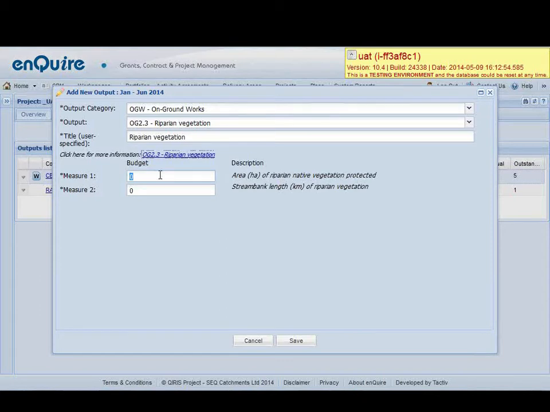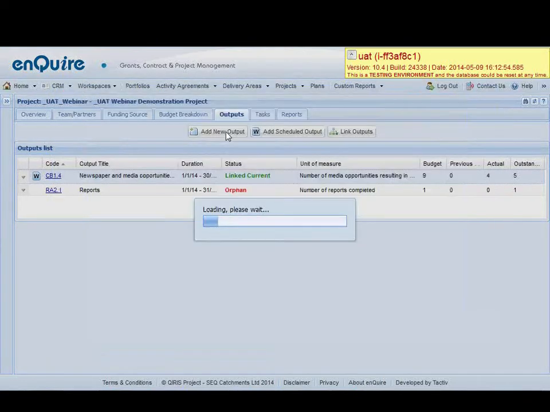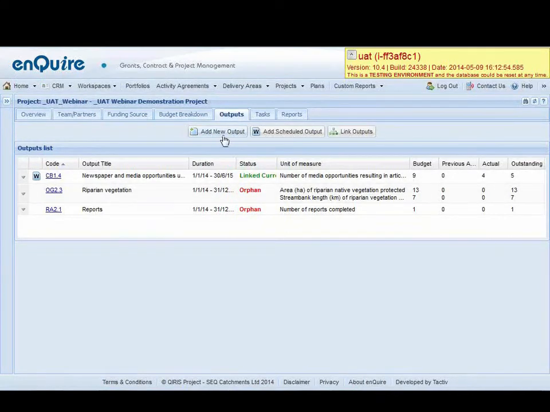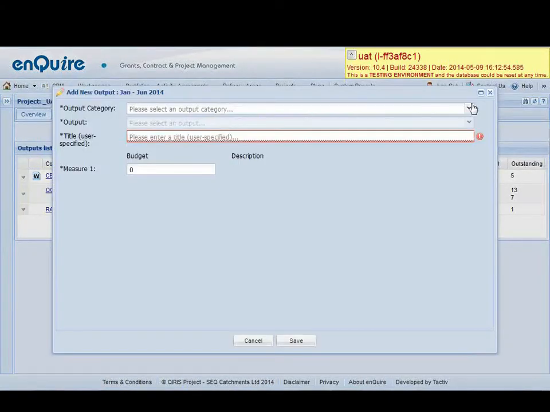And then the measures. Here this output has 2 units of measure, so what is it planning on doing? Planning on doing 13 hectares over 7 kilometres. So now this project has 2 orphaned outputs. I can add a third.